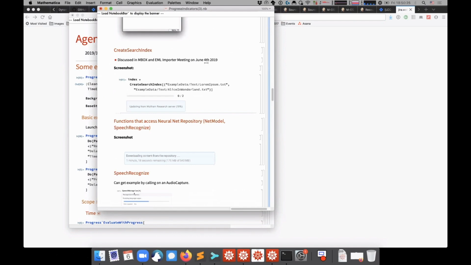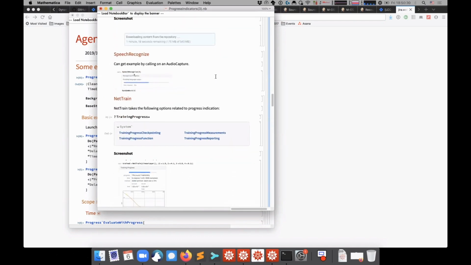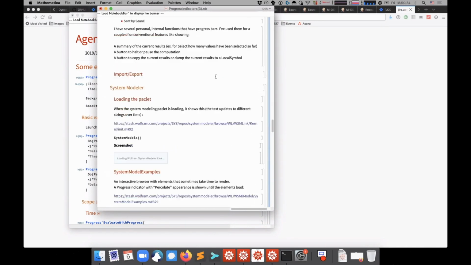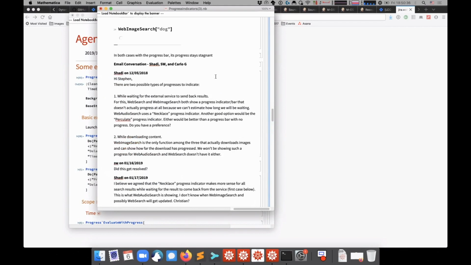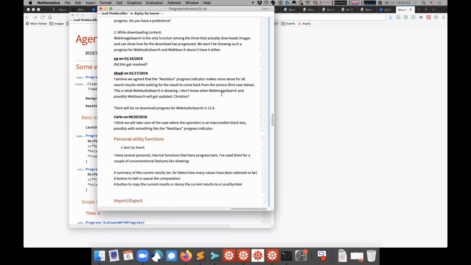Okay, go ahead. Search index. Scroll, scroll, scroll. We've seen all of those. Okay, web search, but back up. So that was another crazy one, which was totally different. This is an old one. Okay, just using the progress bar.